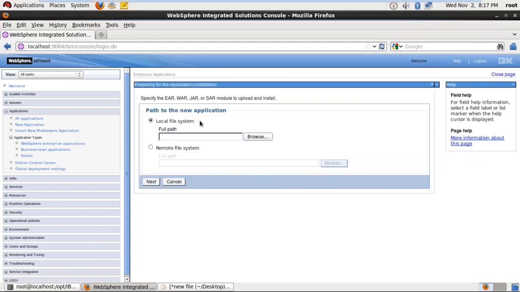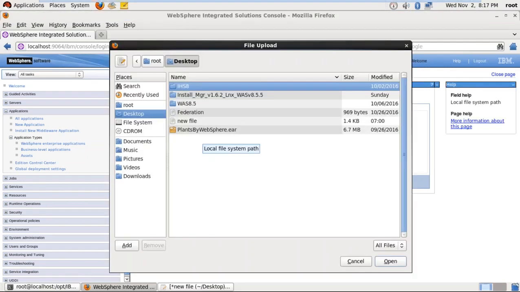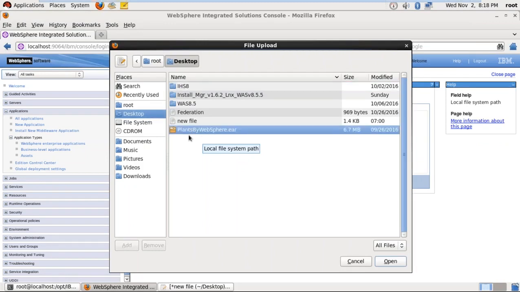Now we have to browse that EAR file, the enterprise application file. Click on browse, and on my desktop I have the application EAR, PlantsByWebSphere. This is the EAR file I'm going to deploy. The size of the EAR file is 6.7 MB. Generally we deploy applications from 1 MB to 200 MB. 200 MB means a very large and critical application. This is a normal simple application.